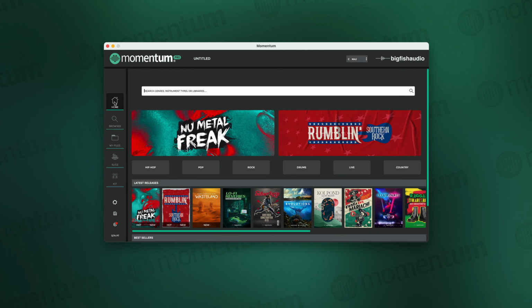Now, for those familiar with Momentum in the past, you know it to be a completely free loop slicer, dicer, and manipulator, capable of transforming your sounds into something completely unique and original. I'm excited to say with Momentum 2.0, it's still free and has some very exciting new updates.